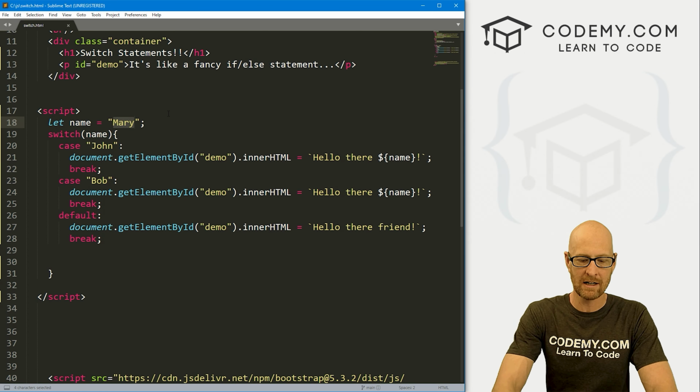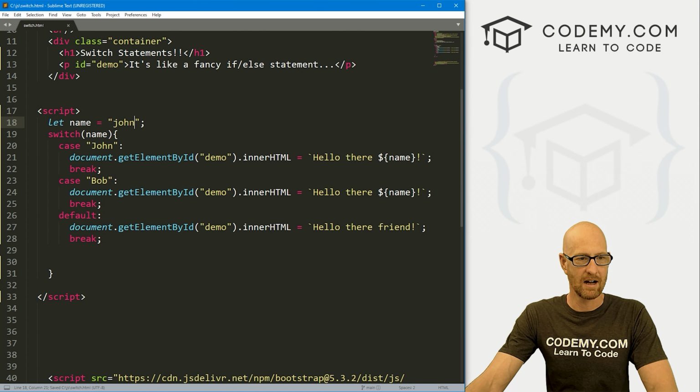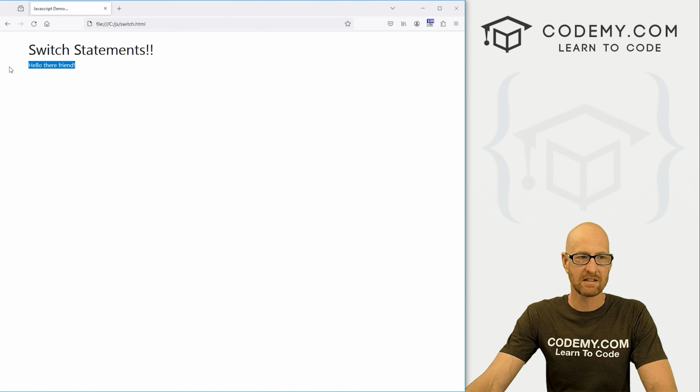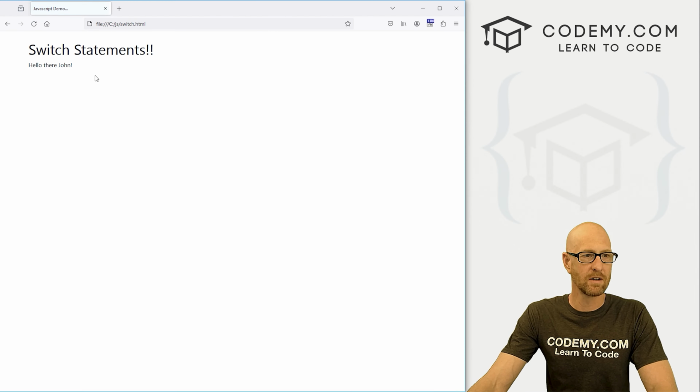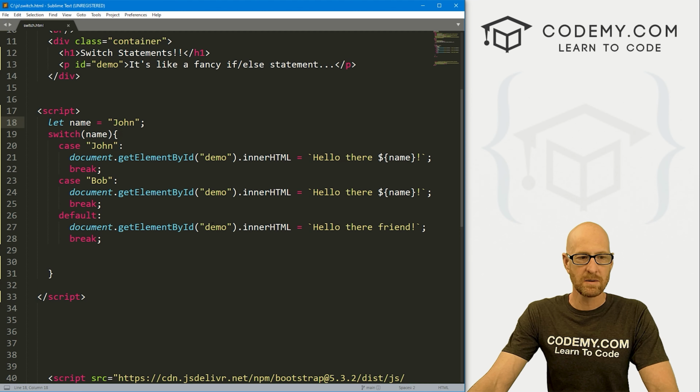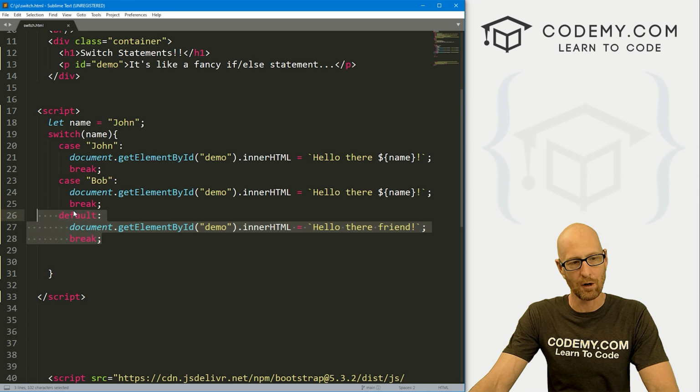Now, keep in mind, this is case sensitive. So if John is lowercase, we come back over here, hit reload. It still says, hello there, friend, because lowercase john and capital John are not the same thing. Change this back to capital J and John. Hit reload. Now it says, hello there, John. So definitely keep that in mind. Now, you don't necessarily need a default, but you're going to want one.